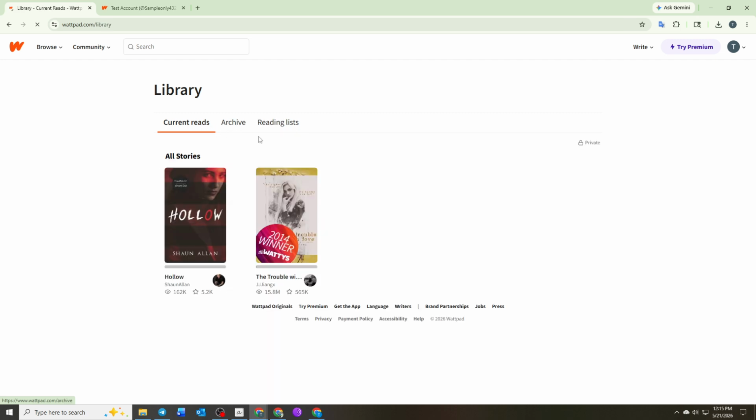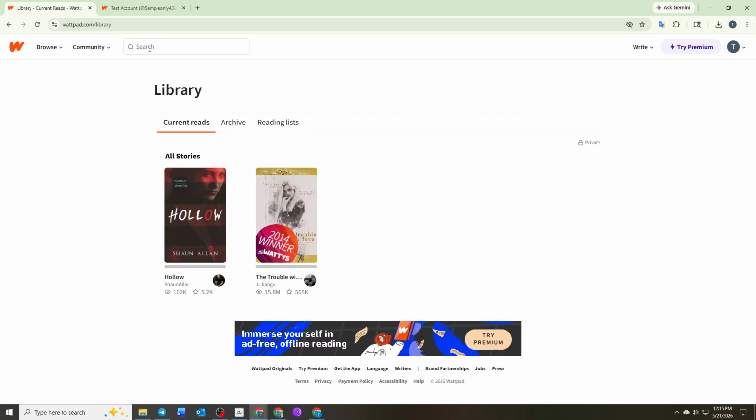Another useful method is using the search feature on Wattpad. If you remember part of the title, the author's username, a character name, or even a keyword related to the story, type it into the search bar. Wattpad will then display matching stories that may help you rediscover the book you read before.